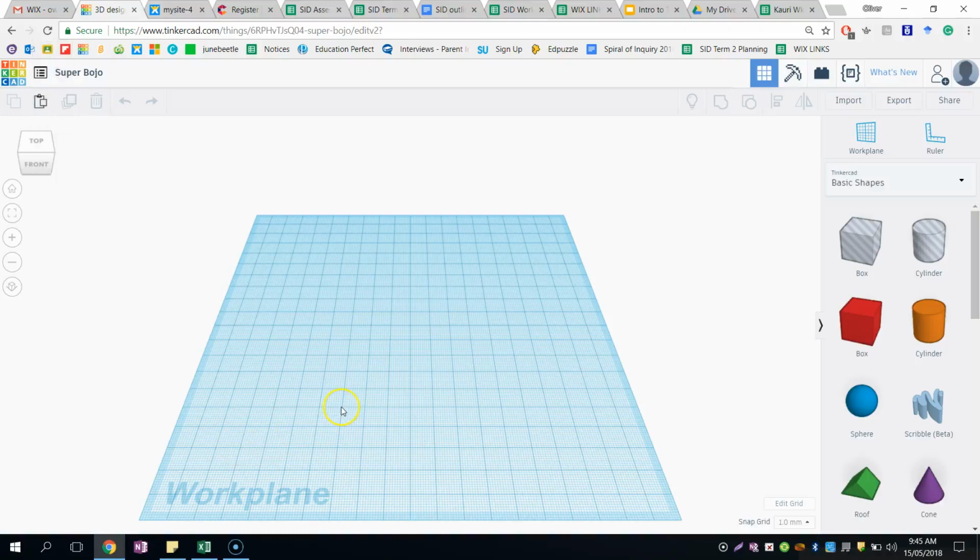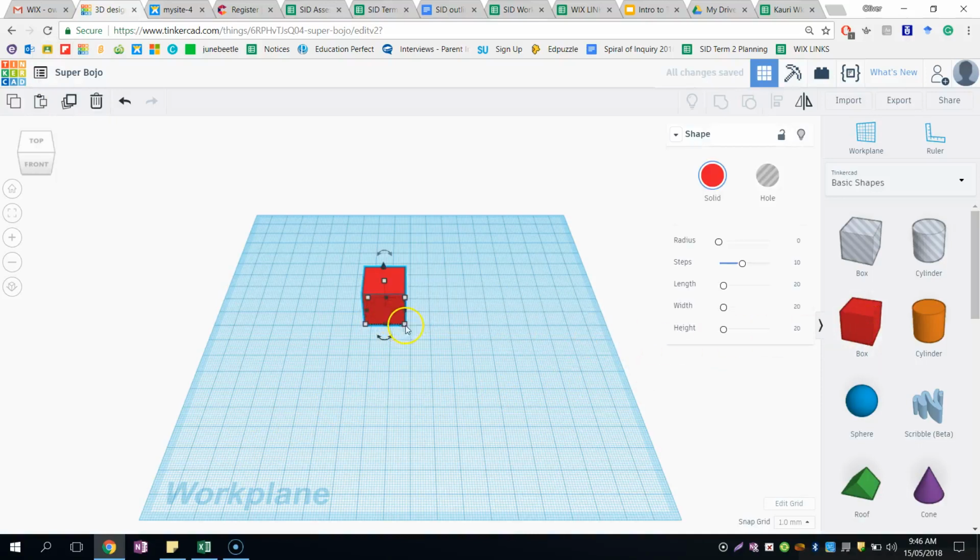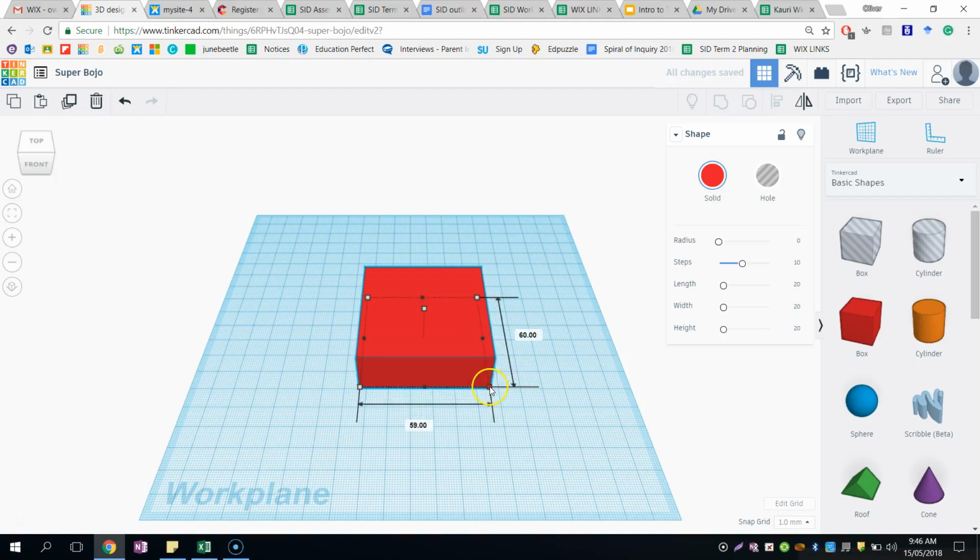Hello, these are the main steps for using TinkerCad. You can drag any shape from the side, change the size by resizing as if it was an image, or you could type in here. I'm going to make this 55 millimeters by 55 millimeters.